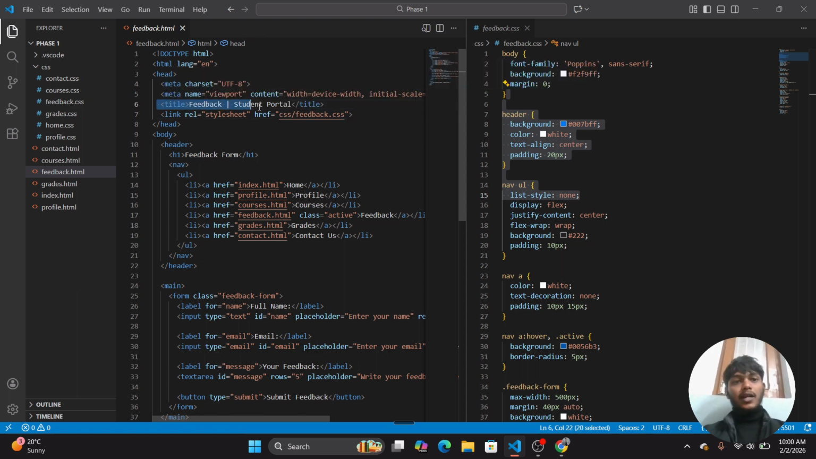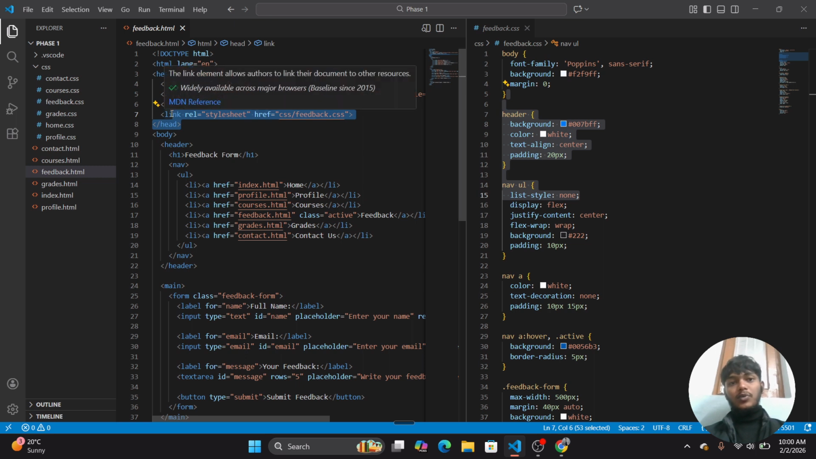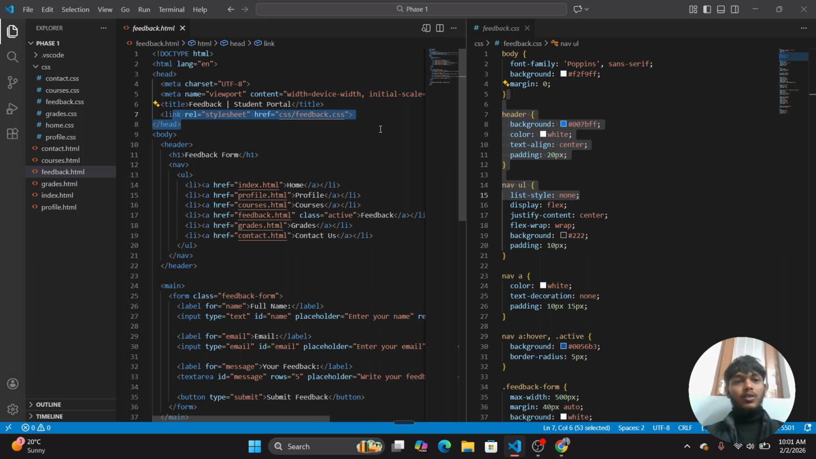Now the next is the title. This title shows in the browser tab. It's the tab's name, so that's why I'm using title. The page title is Feedback Student Portal. Now the next one is the link tag, with rel stylesheet and href style slash feedback. Here I am linking the CSS file. This contains the external CSS for this feedback page. Now the head section closes.